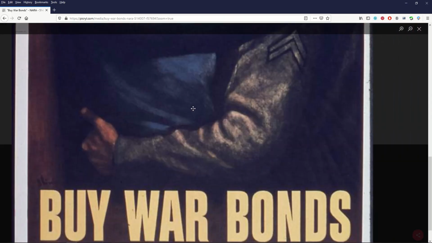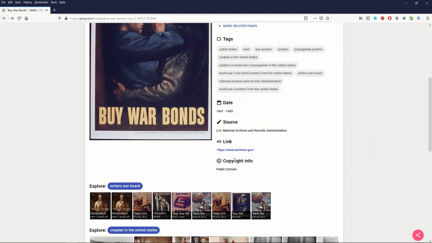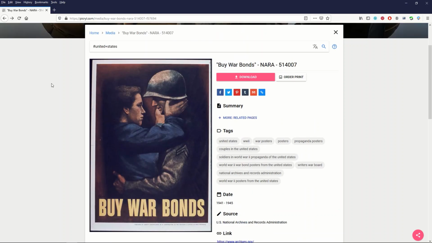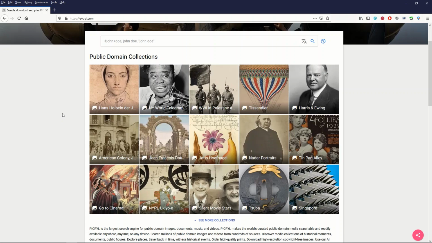And then you can use this for any purpose you want. And if you're nervous about the rights, you just scroll down to the bottom and you can see it says public domain, and there's the link as well. So this is more of an aggregate site. Pickrel I find is really easy to use, and it's really high quality.